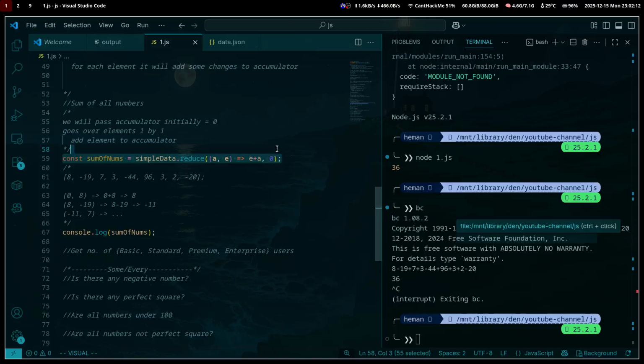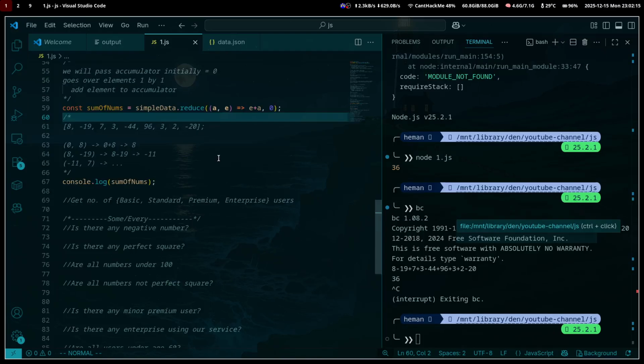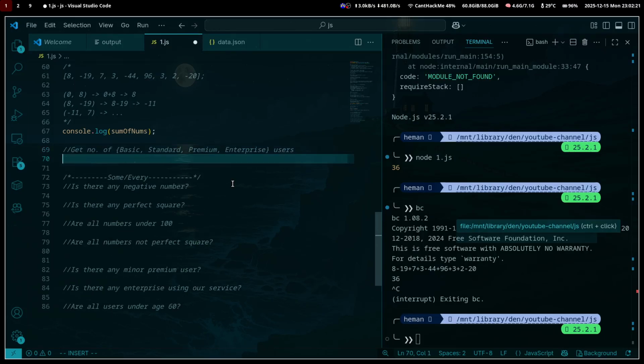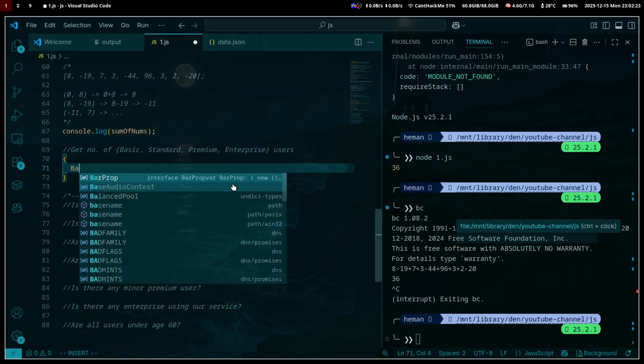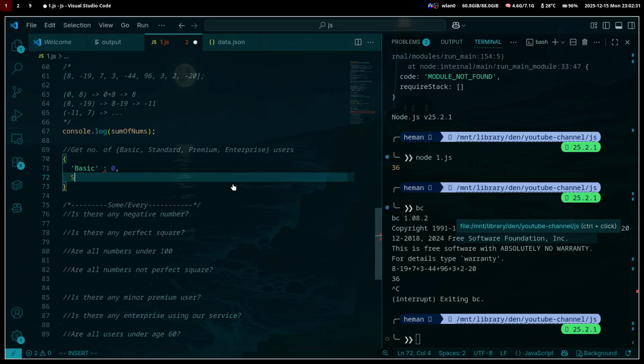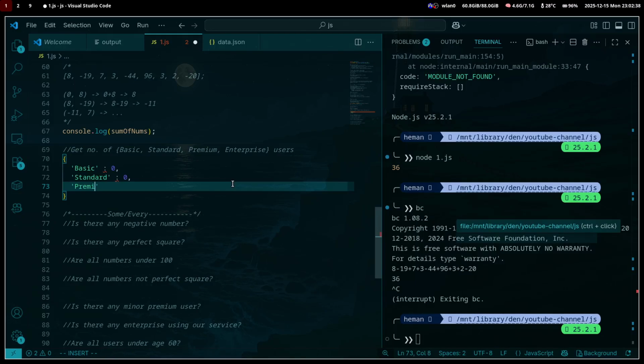This was a very simple application of reduce, but we can do something much more interesting. Like let's say our initial value for accumulator is this object with basic key mapped to 0, standard key mapped to 0, premium 0.